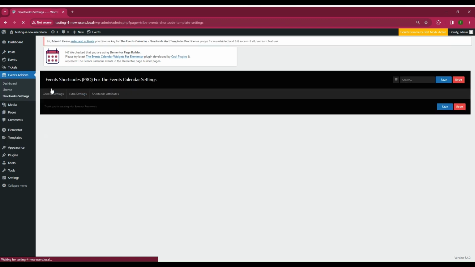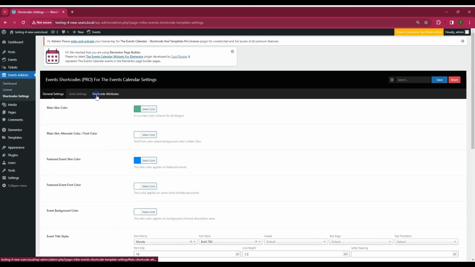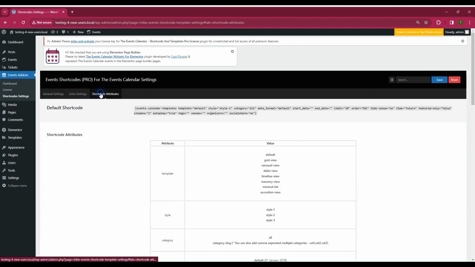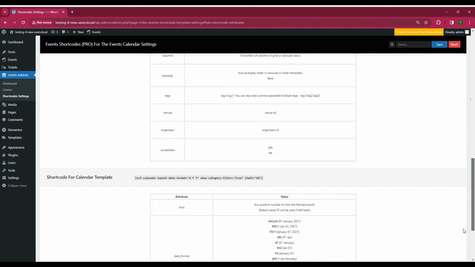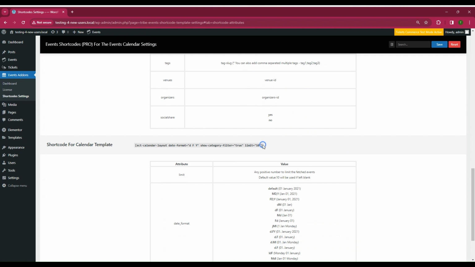Go to Shortcode settings. Then go to Shortcode attributes. Copy the calendar template shortcode.